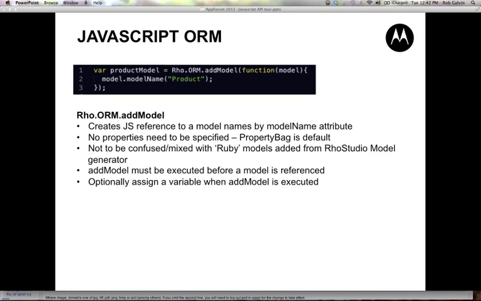You don't have to assign. What this is going to do is return a reference to this ORM model, where you can start using ORM model APIs like find and create. And I assigned this variable called product model. I didn't have to do that. I could have just said Rho.ORM.addModel, and then I would have had to use a get to retrieve that model reference, so I don't have to carry this global variable around. But just for simplicity's sake, I decided to include this.